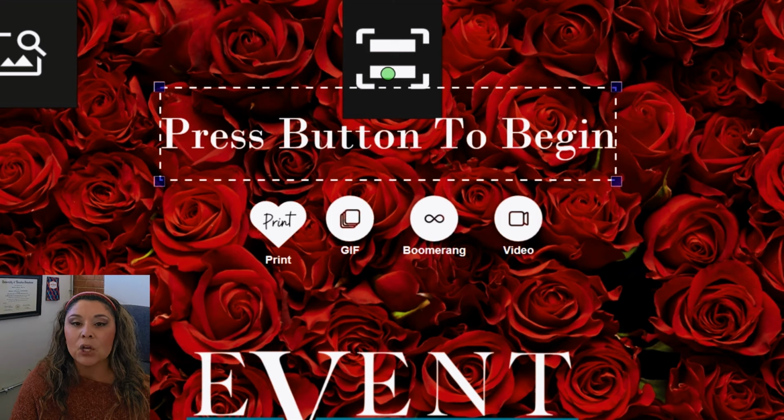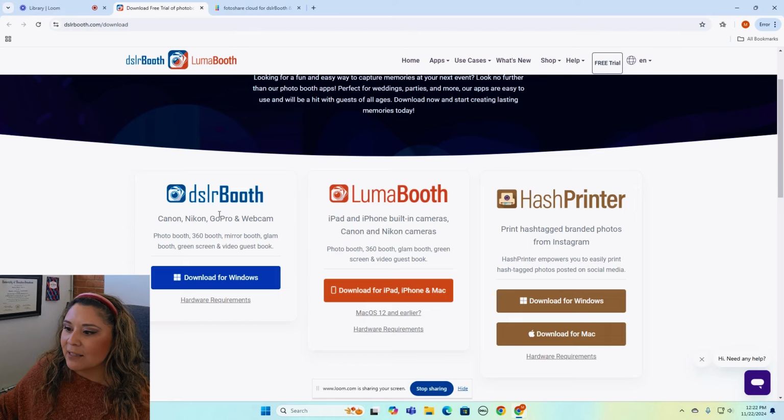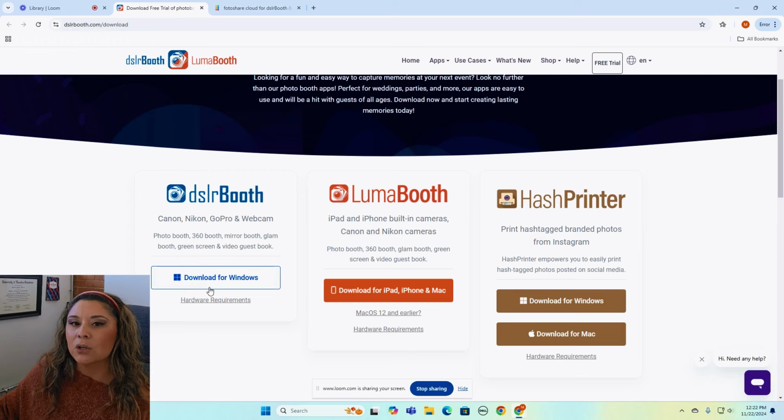If it's not, you need to update the version on your photo booth, and you'll go to the internet on your photo booth and you'll do it there. Okay, so if you need to do that really quick, you want to go to dslrbooth.com/download. Now you're going to find the DSLR Booth app. This is what you need for your DSLR photo booth, okay?